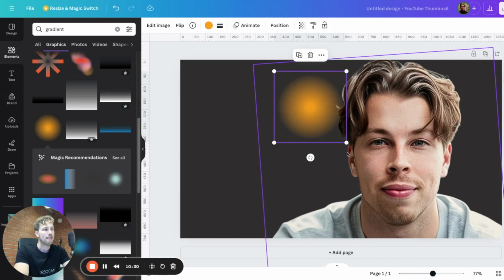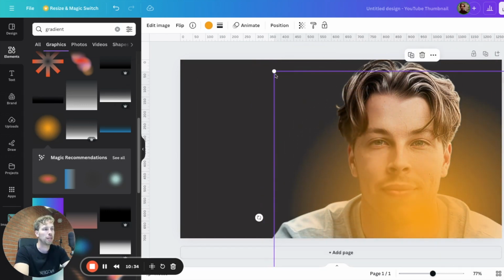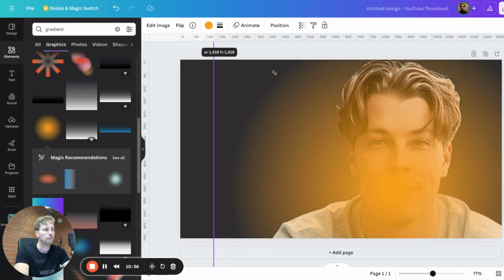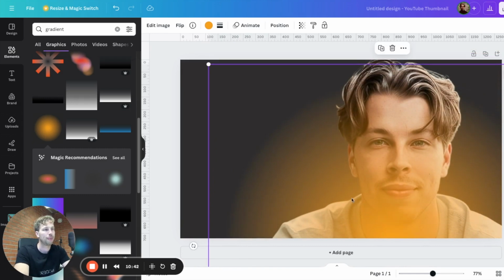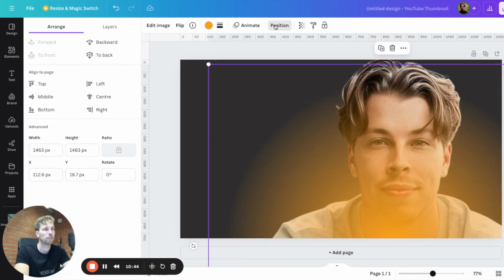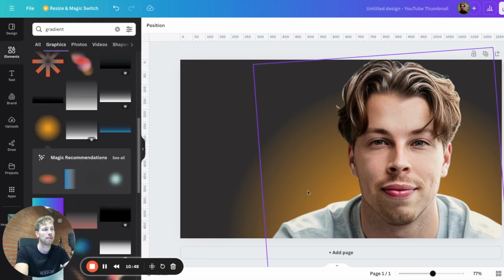And now let's zoom this in, or let's make it bigger, much bigger, so that it covers basically the whole torso. And then I can place it somewhere over here, and then I can click on position, and then I can click backward. And now you can see that it looks like I have this really cool backlighting.